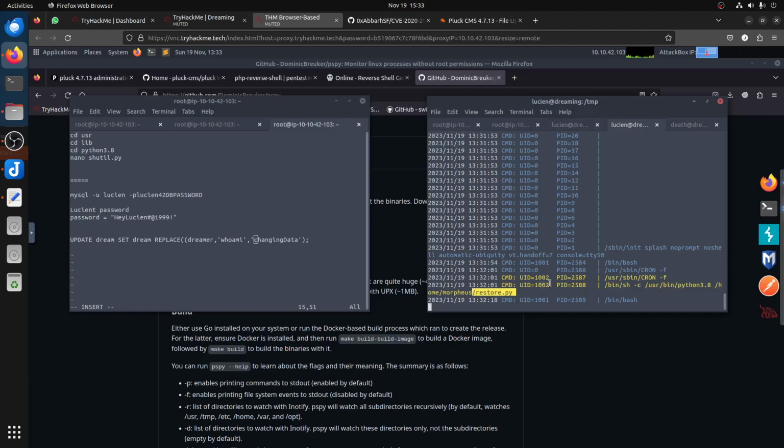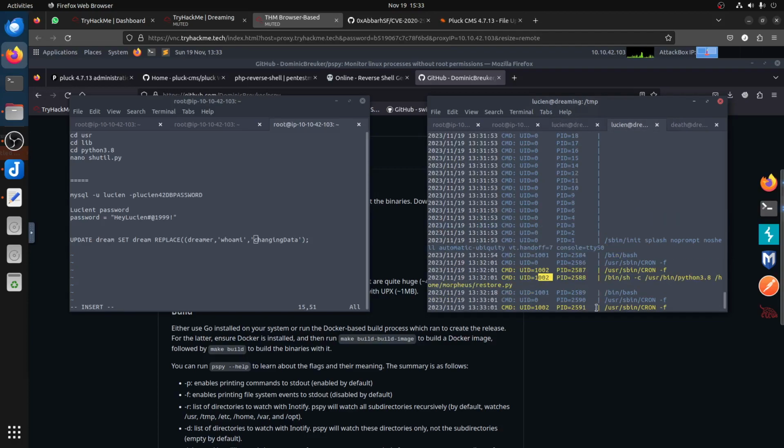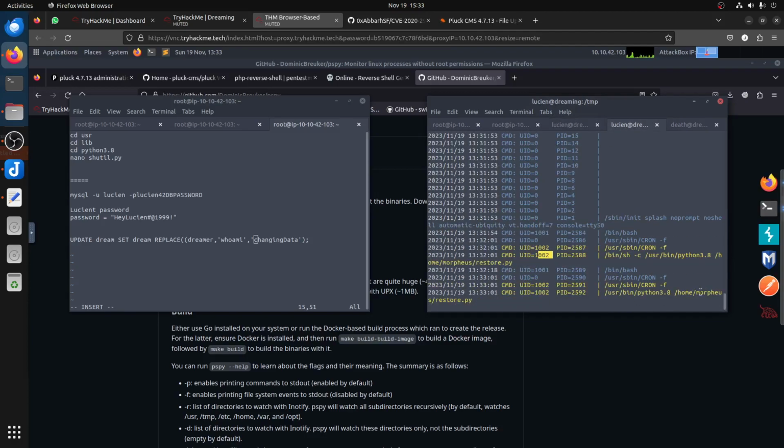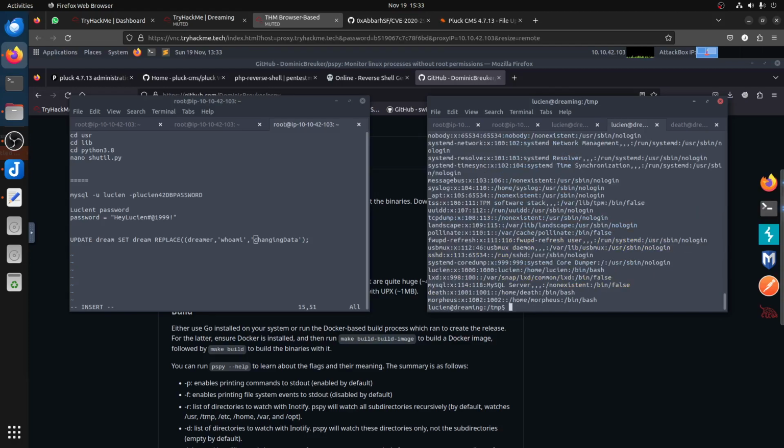Who is user 1002? This one we can get easily. So we know now it is running this restore.py. So let's stop it. If I cat /etc/passwd, user 1002 is Morpheus. So it gives you an idea.